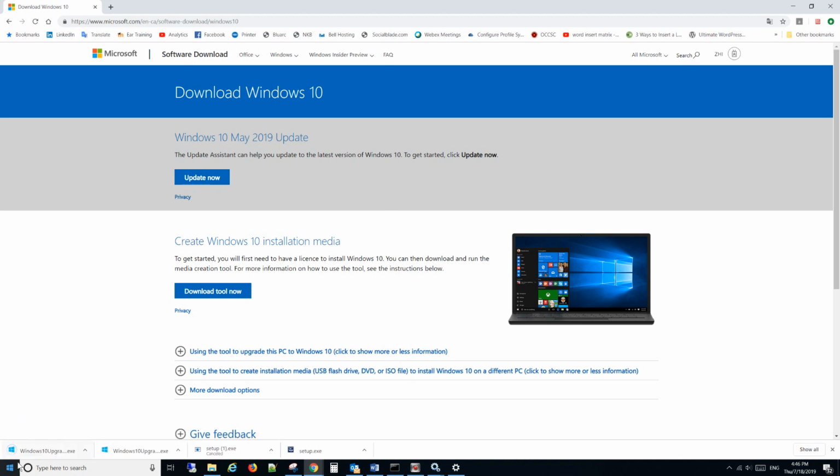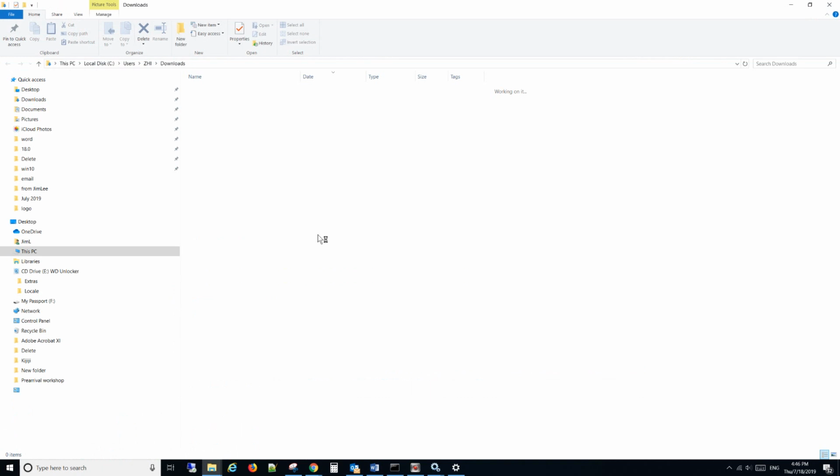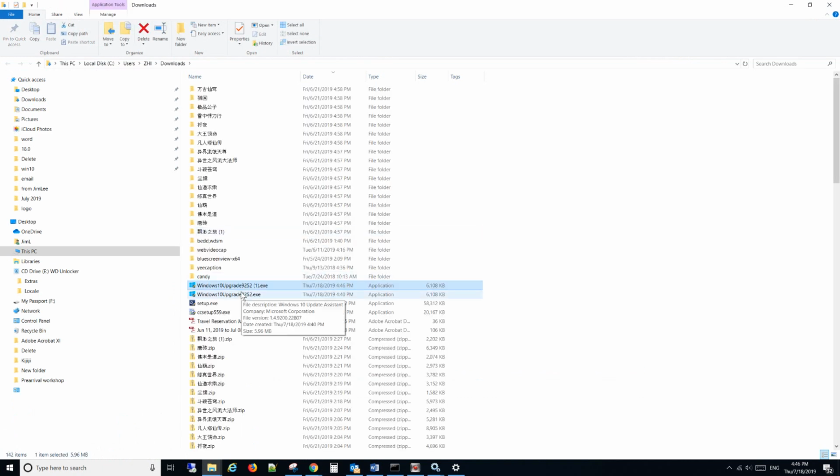Update now, it will give you the option. Then double click this one, it will run the update for you. And that should work for you.